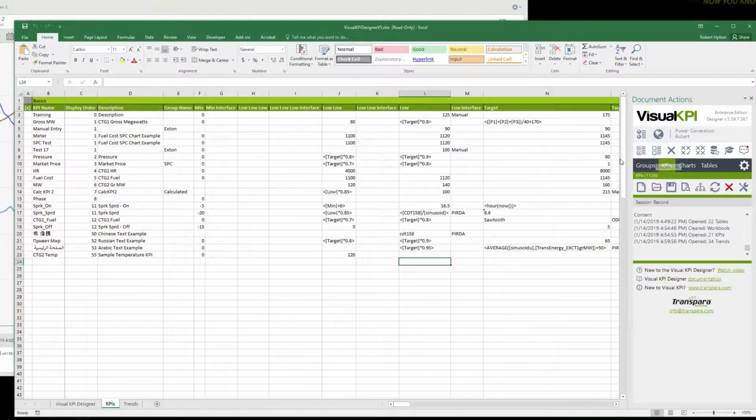So I'm not going to select them all. I'm going to unselect everything. I'm going to go over here and say, let's put our training KPI in there. Let's put this gross megawatts KPI. Let's put maybe fuel cost and phase in there. And that's it. Let's put those 4 pens on a trend, okay? Now I'm on the KPIs tab. I'm not on the trends tab.